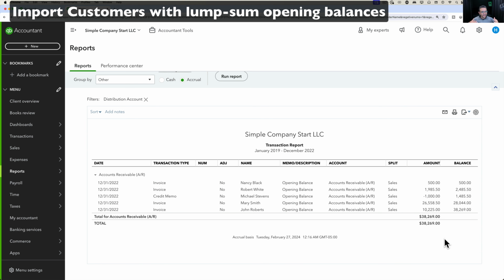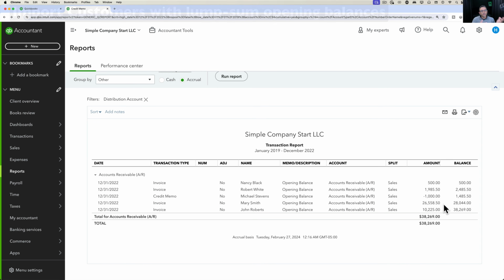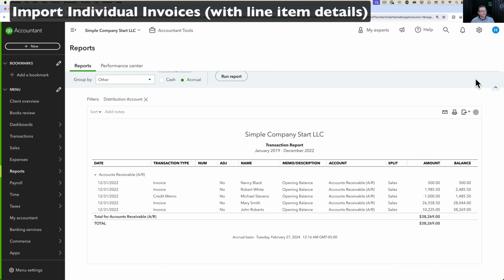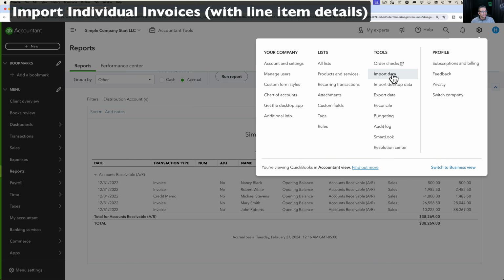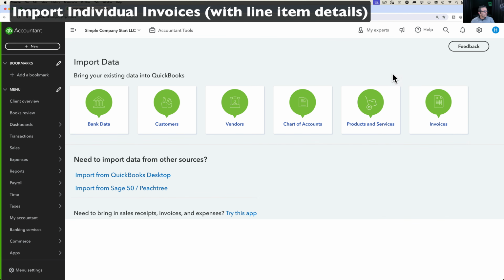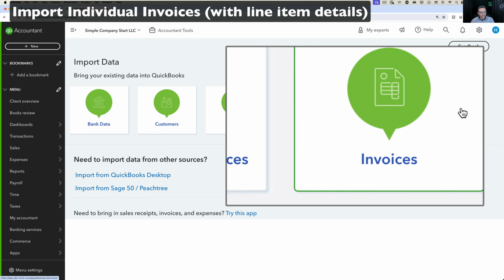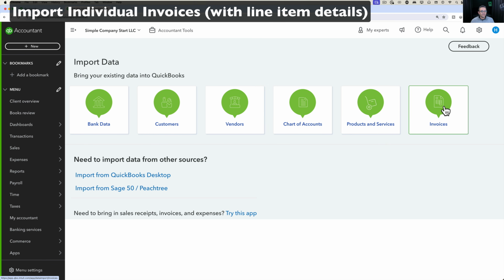And again, if these total amounts represented multiple invoice numbers with multiple invoice dates, then you wouldn't use this method. You would use a different method. So the next method we're going to use, we're going to click on the gear menu, then we're going to click on import data, and then we're going to click on invoices. We're actually going to import via the invoice module.